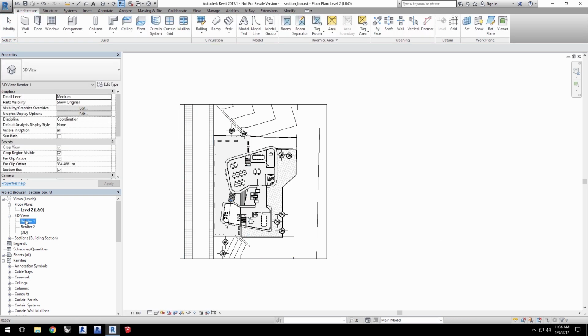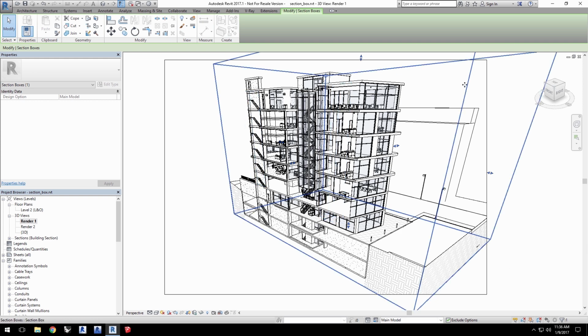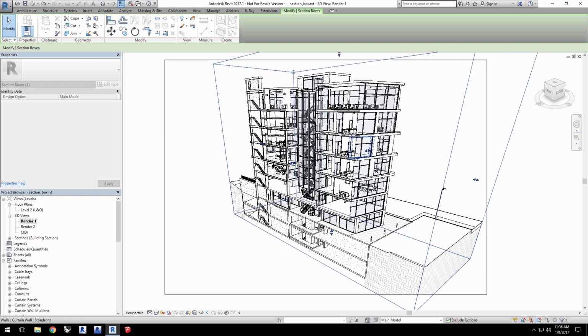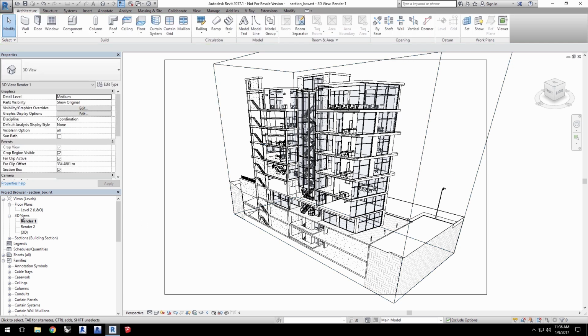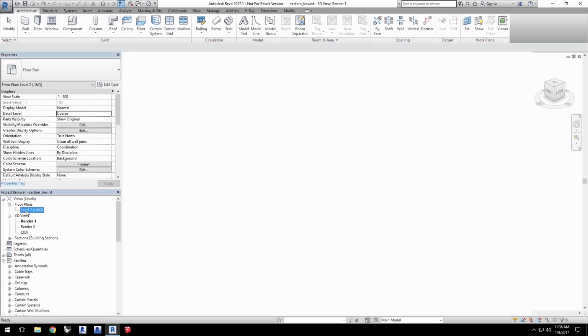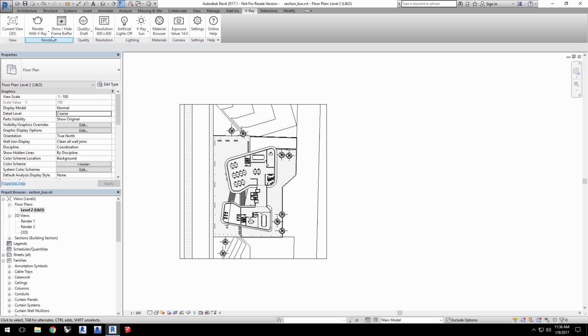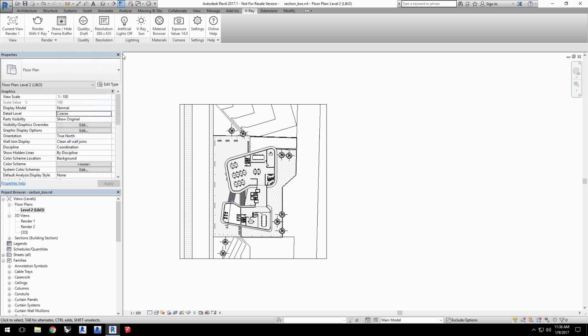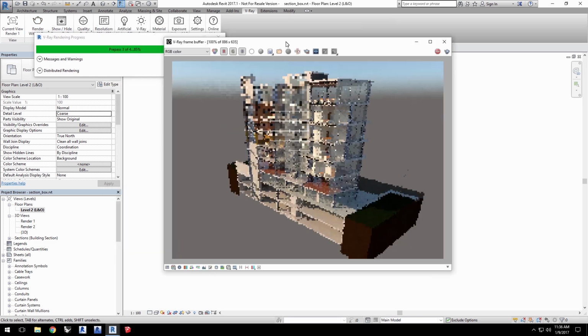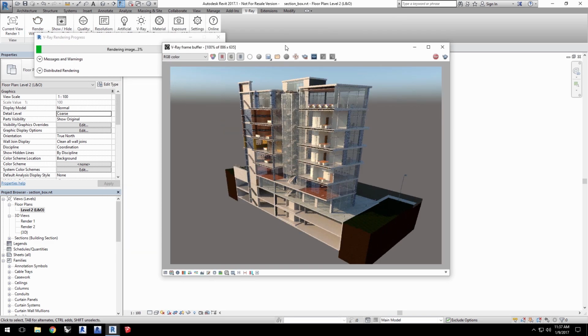Switch back to the Render 1 view to see how the section is looking. I'll cut out a little bit more here behind the building. Now I'm going to switch to a non-3D view, my floor plan from before. And in the V-Ray tab, I'll change my view to Render 1. Leave the quality at draft and set the resolution to crop region with printer at DPI of 75, and then click Render to see how the section looks. After a little elapsed time, I'll stop the render.